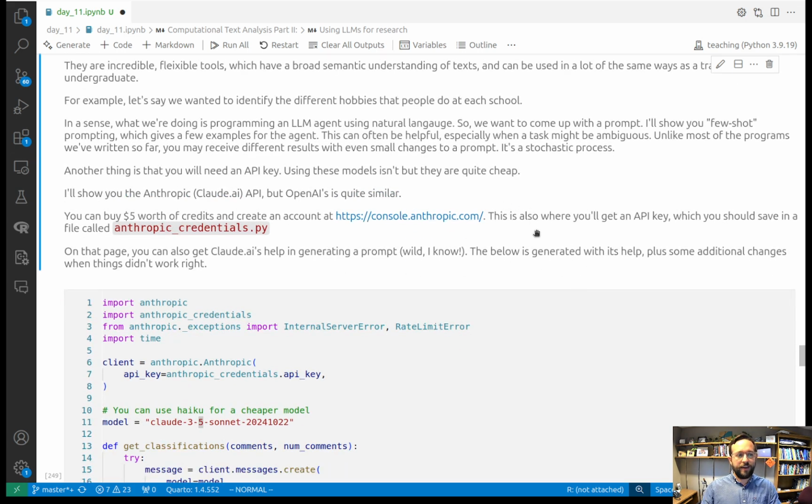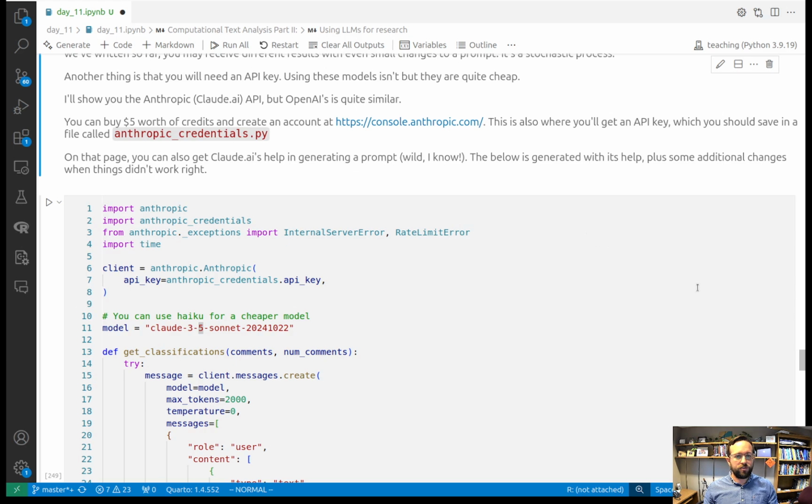I used Claude.ai. So you'll have to get an API key. If you want to run this code, you'll have to pay for it. It cost me about $5, maybe a little less even, to classify these 11,000 comments, which is pretty amazing if you think about it, right? Imagine how much you would pay someone to do it if you had to classify 11,000 comments. At console.anthropic.com, that's where you can sign up for an API key. You should save it in anthropiccredentials.py in this directory.